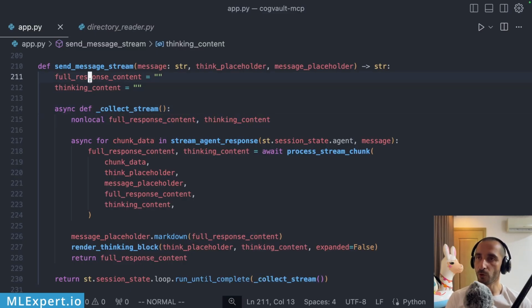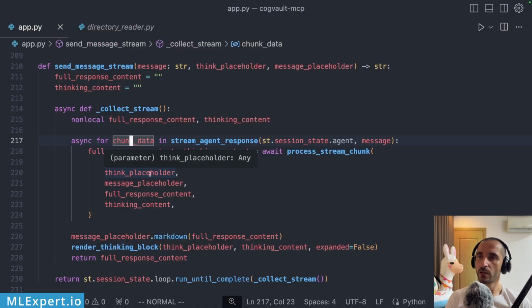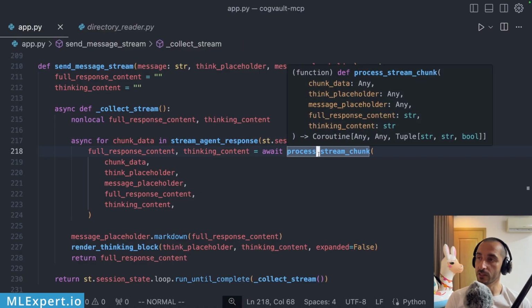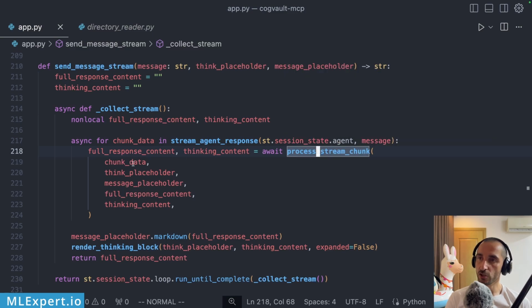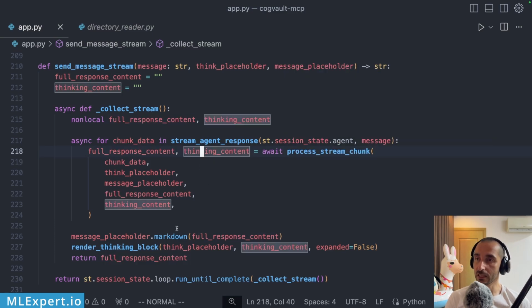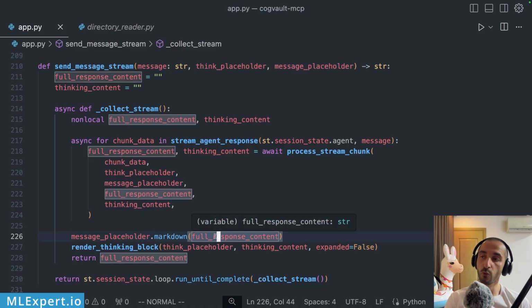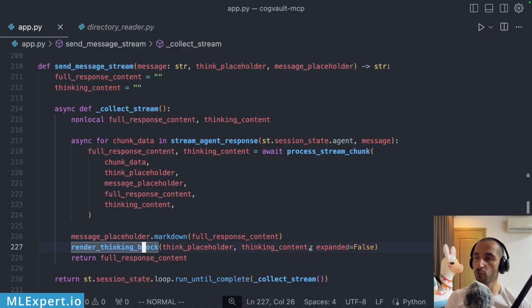And I'm essentially importing both of those variables right here. So once we have this information right here, we are going to be using the stream agent response with the chunk data, and we're going to be passing this to the process stream chunk function, and then we're going to be getting the thinking content and the full response content. And here we'll also be using the message placeholder to give the full response text and the render thinking block. This is the final part. When the thinking is complete, we're going to be closing this expanded block.